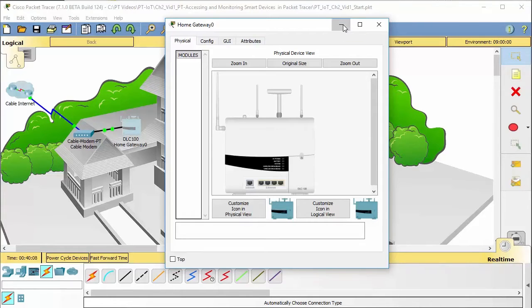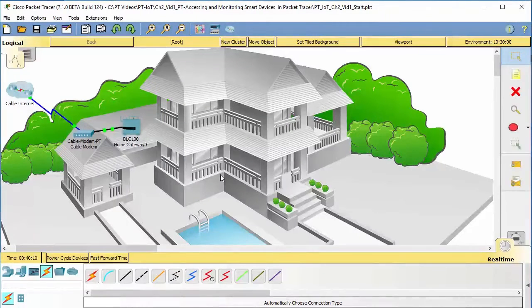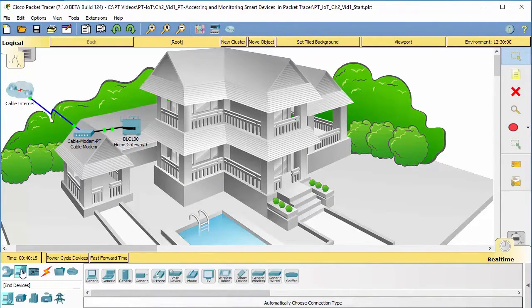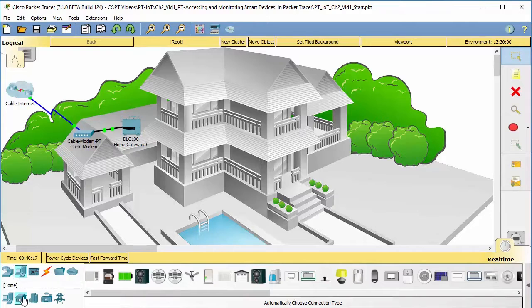So I'll minimize the home gateway a second time, and now it's time to pick out some IoT devices. I'm going to go ahead and click on End Devices, then I'll click on Home, and inside of Home, I want to deploy some IoT devices. For example, I'll take the ceiling fan. I'll click on that. I can deploy that on the left side of the house. Besides the IoT ceiling fan, we may also want an IoT lamp. I'll click on the lamp, and I'll deploy that upstairs.